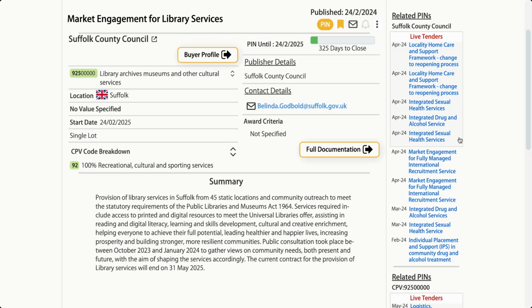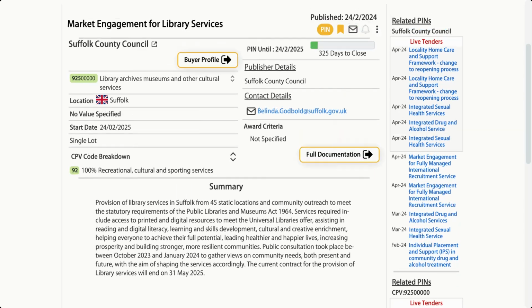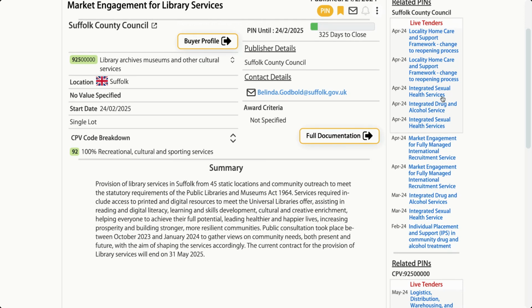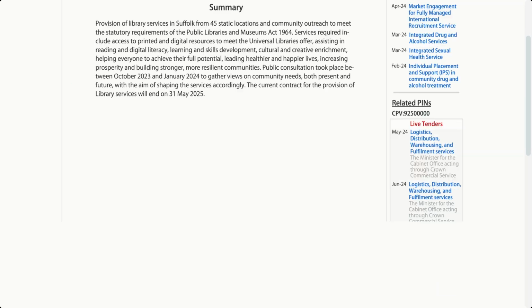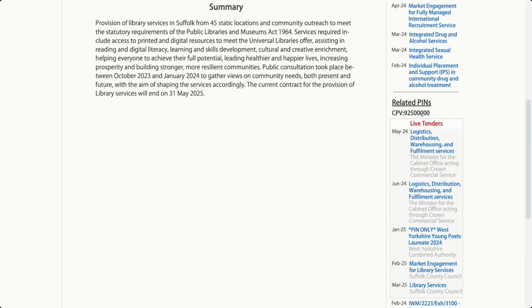And then on the right, we've got this really nifty feature, which is sort of the equivalent of Amazon's "if you like this kettle, you also might want this toaster." In this case, you've got other things for Suffolk County Council, maybe not that interesting, depends on what your industry focus is. And here you've got related pins for that CPV code.